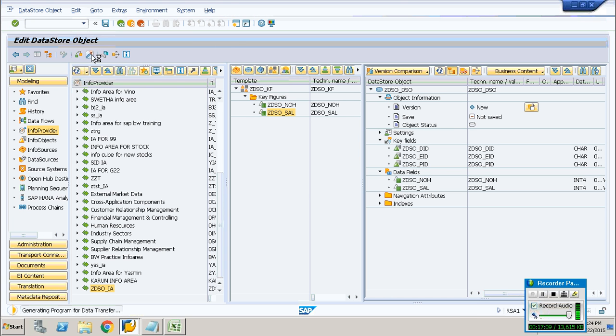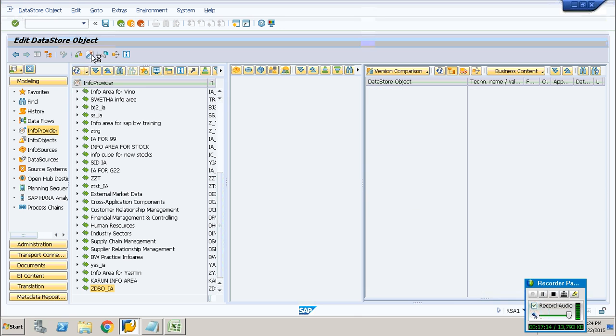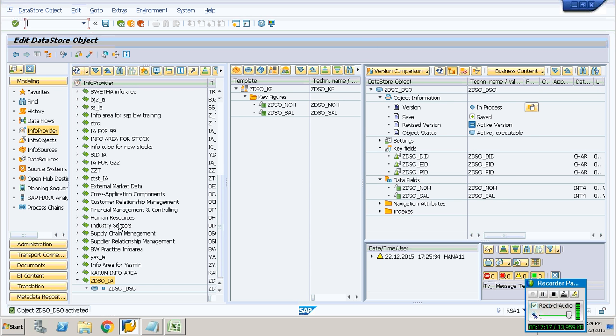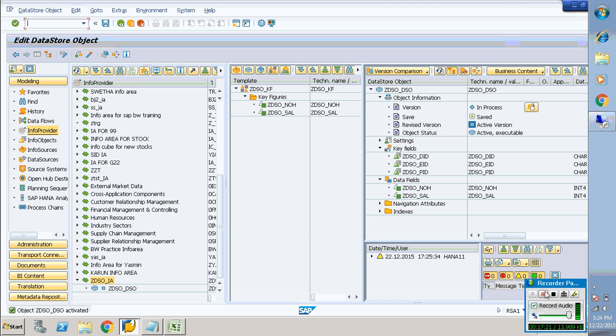Let's give the system some time for getting activated. So our DSO is getting activated. Hold on, we still haven't loaded any data. Yeah, our DSO has got activated. Now we have prepared our container with sufficient columns, with required columns to be more precise.